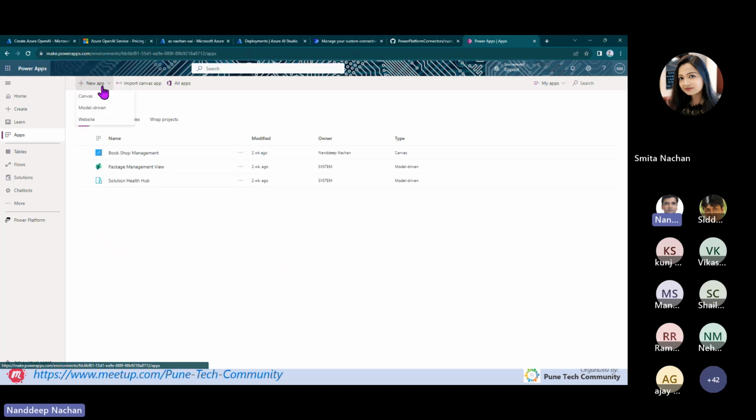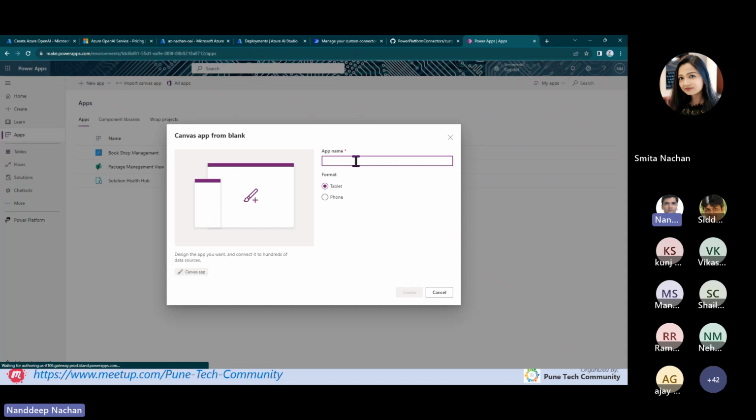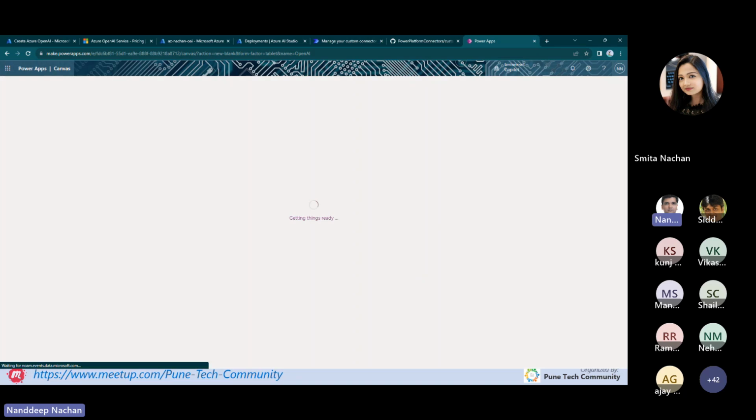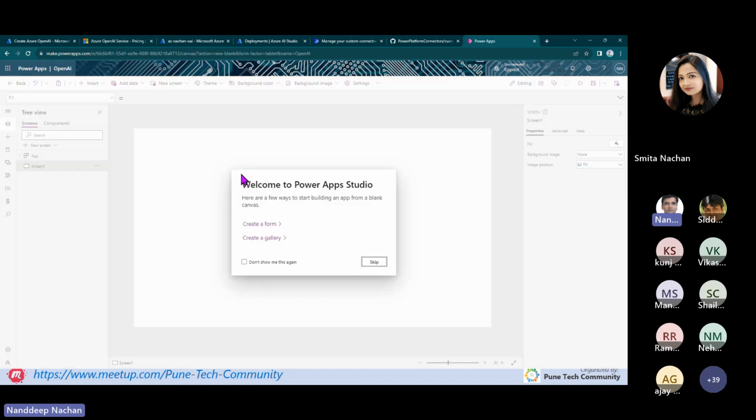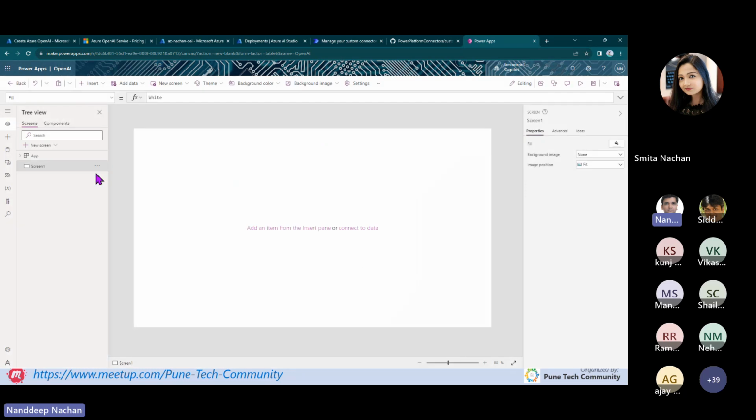All right. So what I'm going to do is create a new Canvas app. I'm going to call it OpenAI. Click create. Once it gets created, I'm going to add one text input where we can type the question, one button which we can use to post the query to the OpenAI, and then a label to get the output. So let me do that quickly.